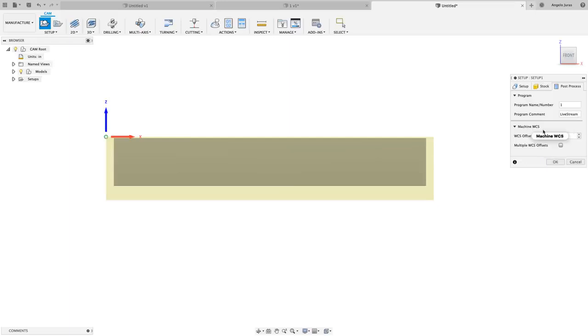Over here under machine WCS, so earlier you heard me talk about your machine work coordinate system, or G54 is the default. Over here in Fusion, if you have a value of 0, that represents G54. If you have a 1, that also represents G54. If you wanted to do G55, you can put a number 2 here. And if you want to use G56, you would put a 3 here, and so on. For this demo, we'll just leave it at 1. 0 would give us the same result. I'm going to hit OK.